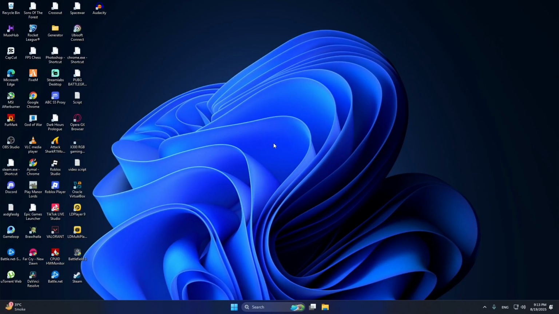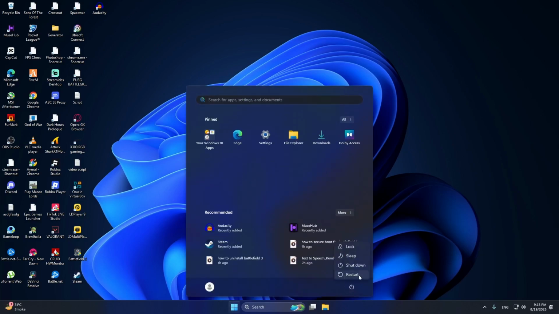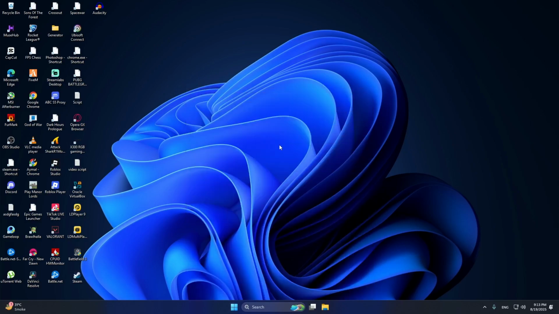The first thing you can try is restarting your computer and then running the uninstall again. Sometimes the update files are still in use, and a restart releases them.